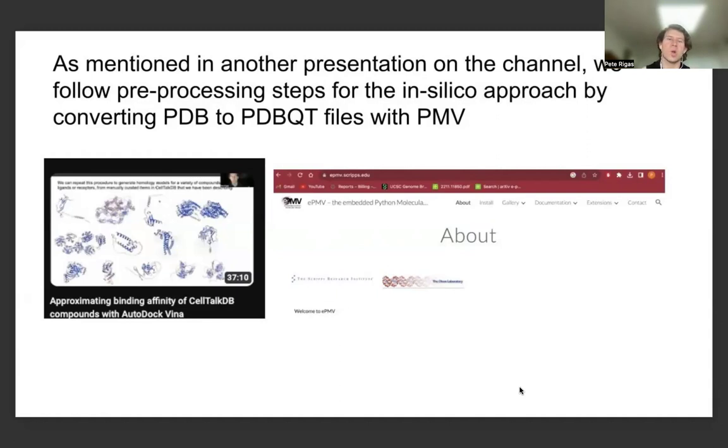In this case, the pre-processing steps for molecular docking or in silico workflow are more related to the fact that we have to make sure that the atomic coordinates and other features within the file, which indicate where bonds between atoms of a chemical structure connect together, are specified in a very precise way, as well as other pre-processing steps that I've described more in this presentation on the channel.